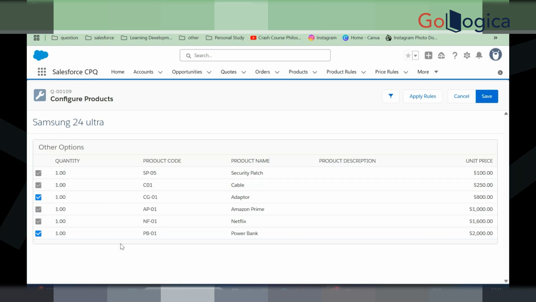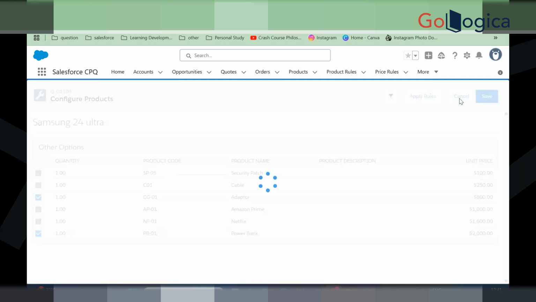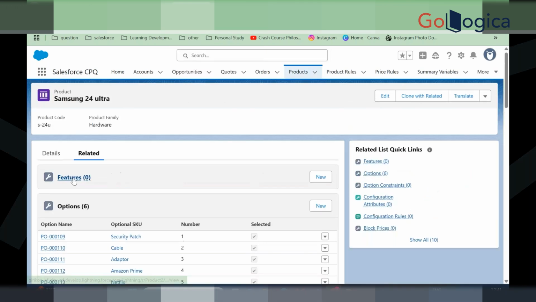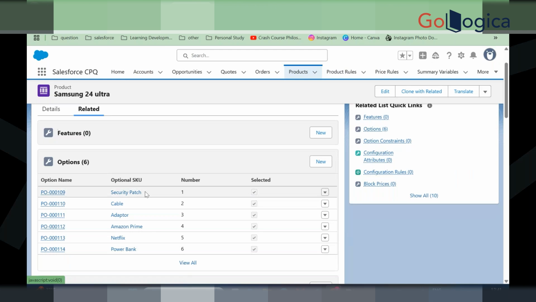Now here you can see quantity is editable, quantity is editable, quantity is not editable, not editable, not editable, right? And why doesn't this page pop up when I select that product? This is because this is a parent product, and the bundle is known as a child product.